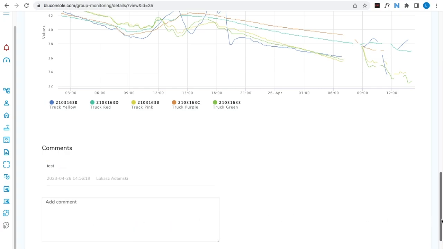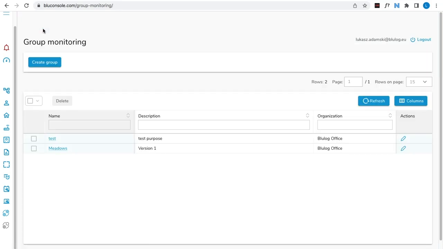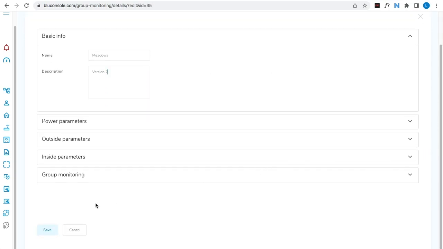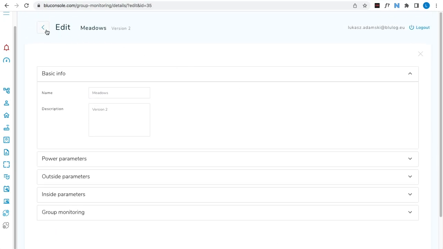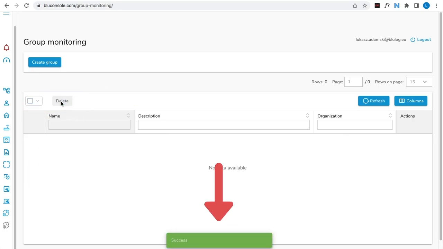Let's now go back to the group monitoring page by clicking the left arrow icon located at the top. In order to edit your report, click the pencil icon for that row located in the Actions column. Now you can make appropriate changes and save them by clicking the Save button at the bottom. Once you see the success message, click the left arrow icon at the top to go back to the group monitoring page. In order to delete a report or multiple reports, just select them using the check marks on the left and click the Delete button. You should see the success message at the bottom.